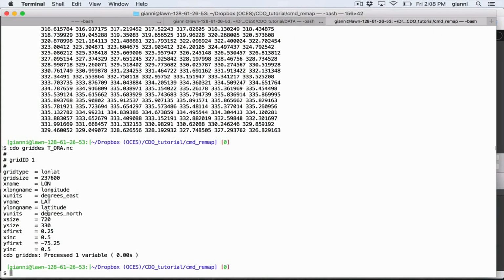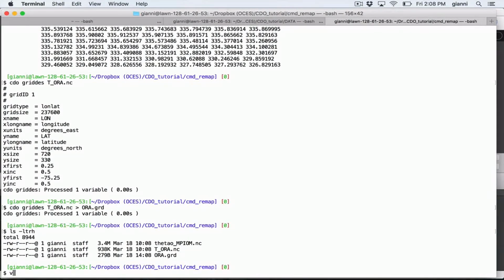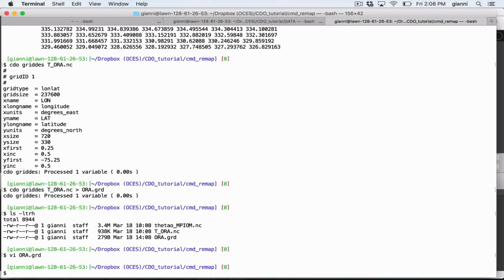So what we are going to do now is run this command again, but this time I am redirecting this output in a text file. So I will call it aura.grd. Okay, I'm doing that, and now I should have one more file, and actually there are three files. I look at the content of aura.grd, and this is the content. So now this file contains the description of the grid that I will use during my remapping operation. We can call it the target grid.